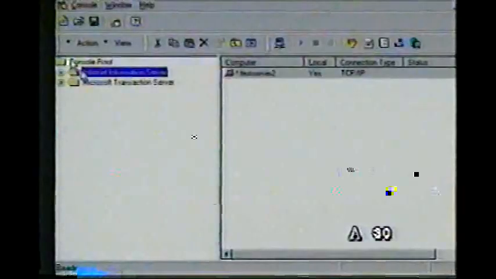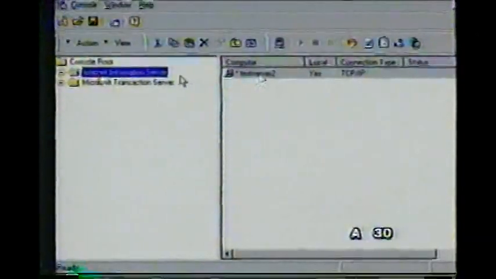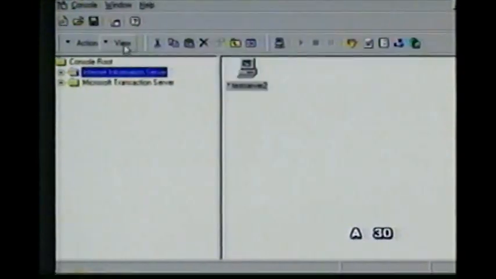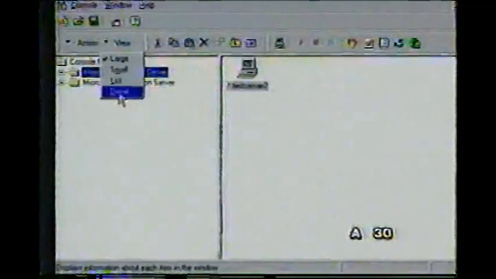You're looking at this window. It starts with the console here, and then over here is the application where you can change the view to list just the name, not the status, and what type of connection it is. You can change it to large icons, and I'm going to lean on details so you can see all the things I'm doing here.